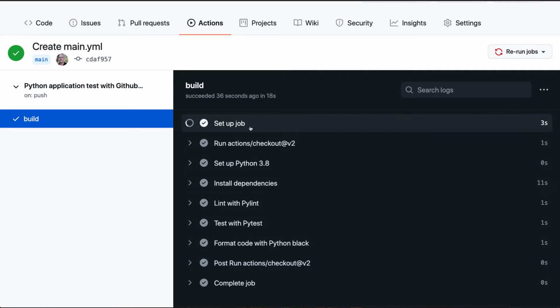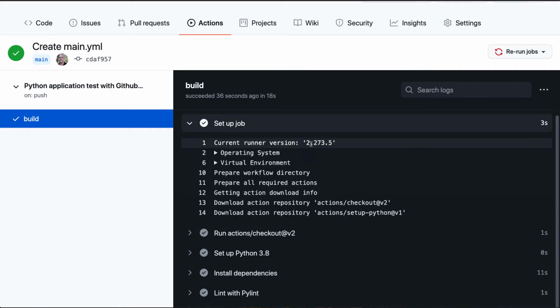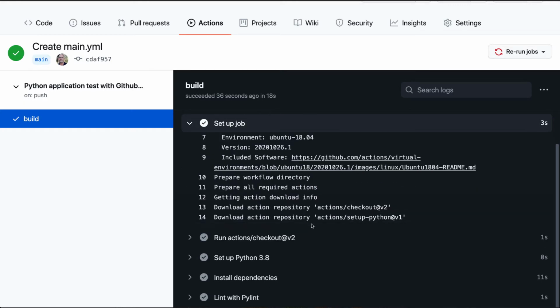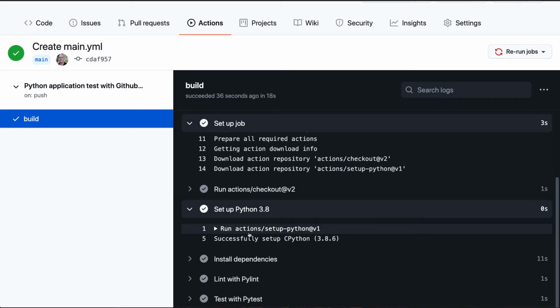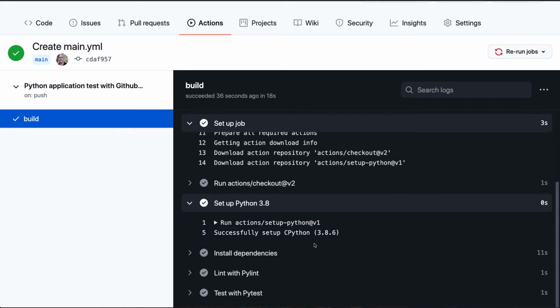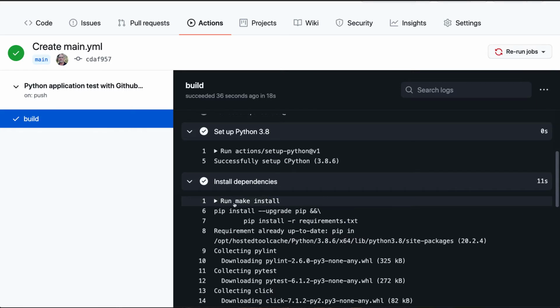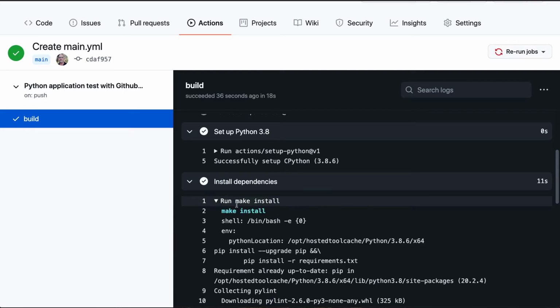So first we say setup job, and then it goes through here and it downloads the correct virtual environment, which is Ubuntu 18.04. Next, we go through here and we set up Python 3.8. So it goes through here and it installs the CPython version 3.8.6. I then go through and install the dependencies. And this makes it very easy because I have the makefile set up and all I have to do is say make install.